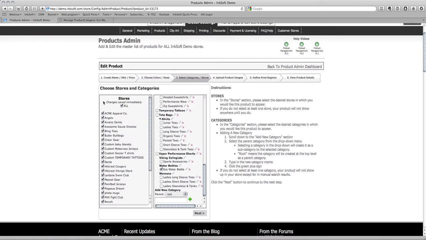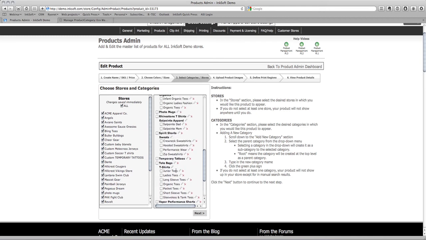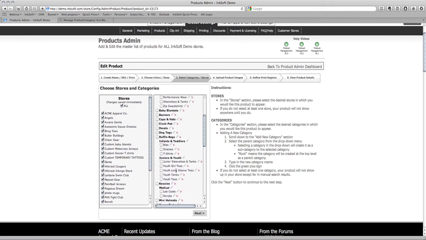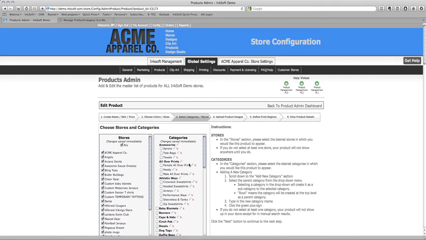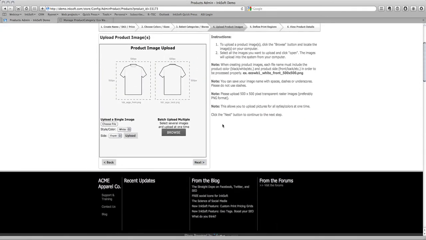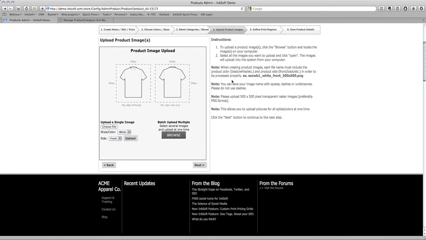Okay, great. We've chosen the stores that we're going to sell this product in. We've chosen the category that we're going to put this product in. And you can also select multiple categories. So in the event that I have other product categories that this would make a good fit in, I can go ahead and add that. Maybe I want to cross-sell this in koozies, maybe that's not the most appropriate fit, but I can certainly do that. I can click Next, and when I click Next, I'm going to get this window here, Upload Product Images.